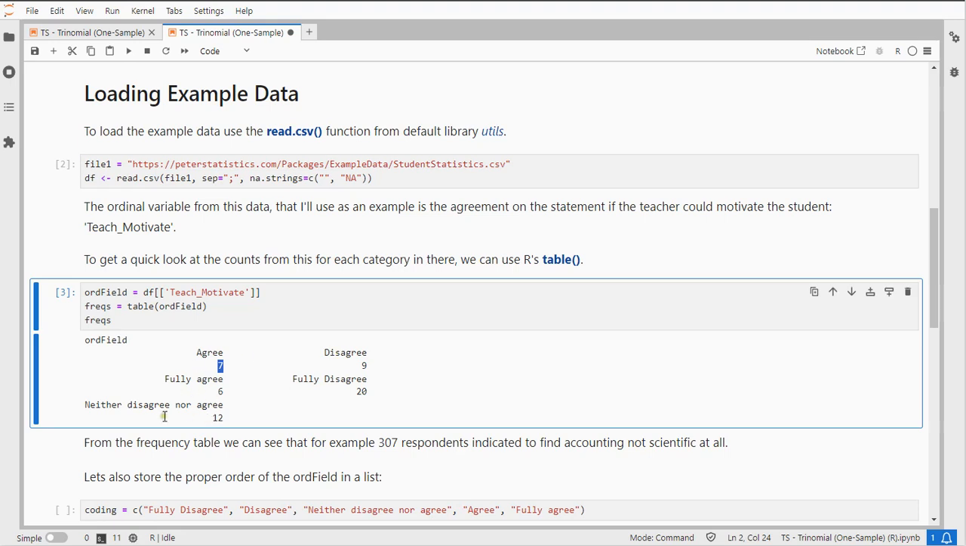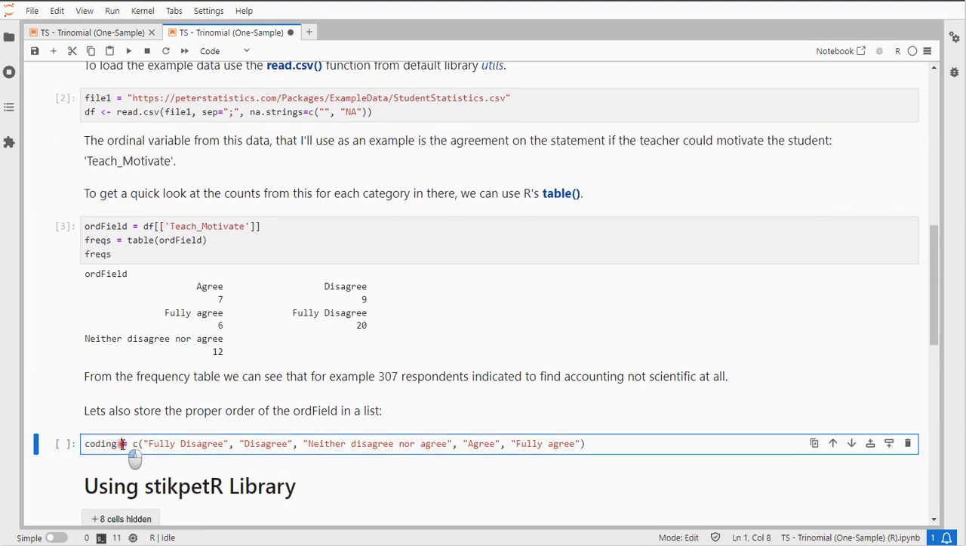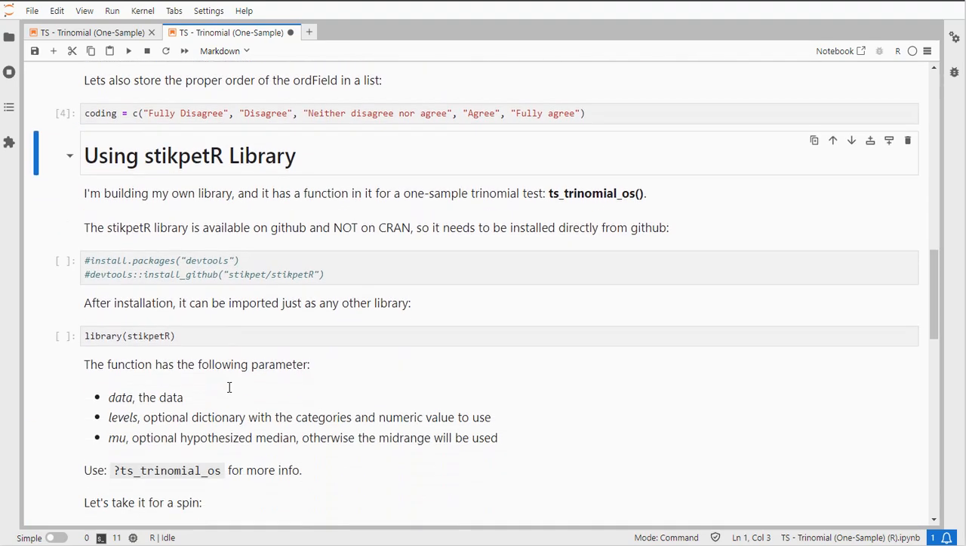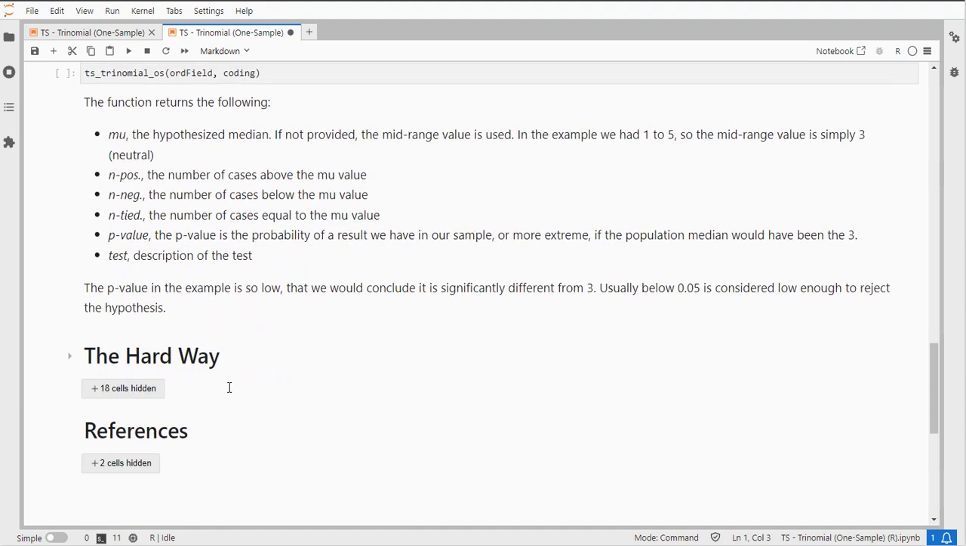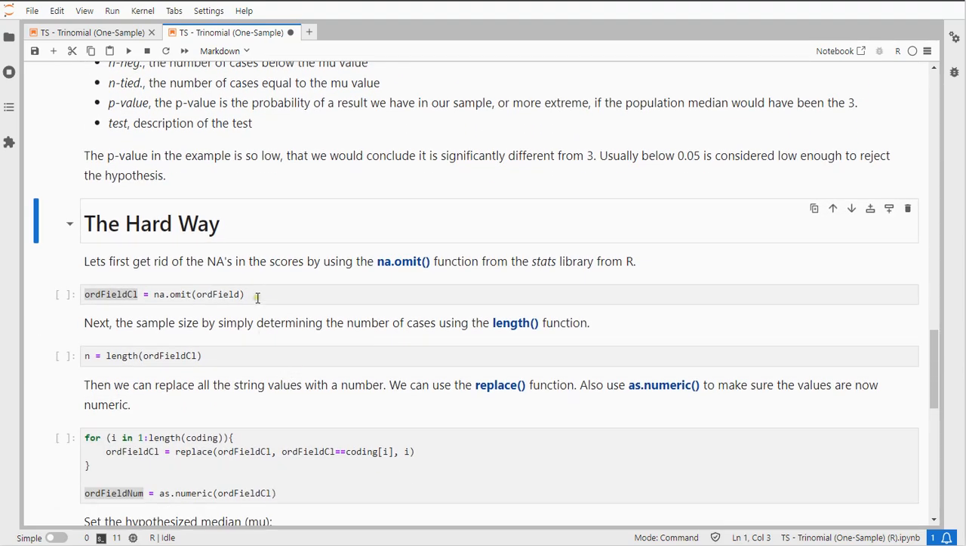Note that these are not in the correct order, so let's also store the proper order as a separate vector, storing it as coding in a vector. Now I have a separate library that I made that simply has a function that can do this test, but in this video I'll show you how it can be done without using that library.